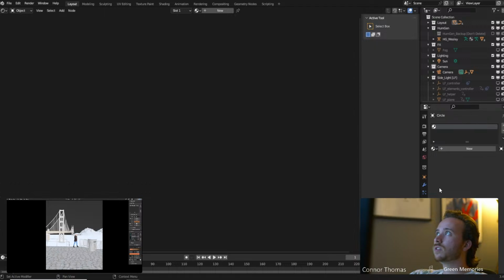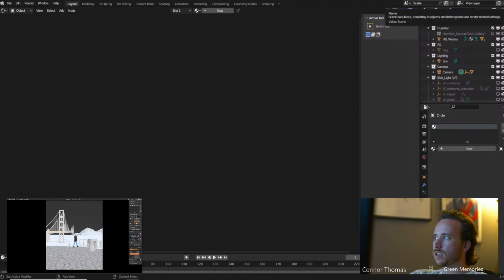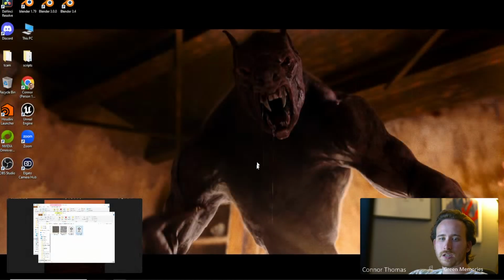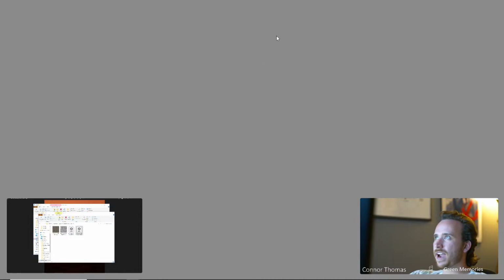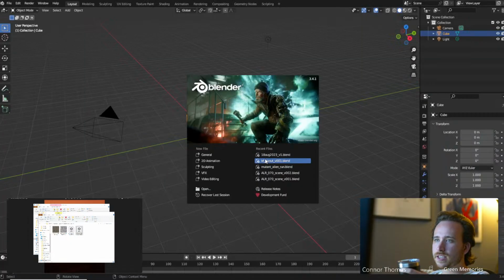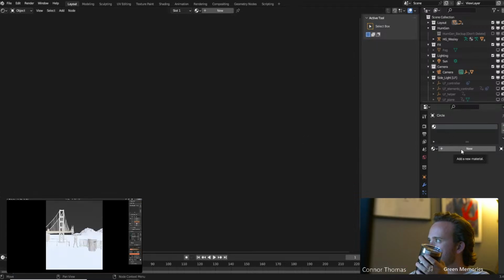New material. Uh-oh. What's going on here? Save. I don't know what it's doing here. That's weird. It's bugging out on me. I swear, dude, I'm having so many problems today with Blender. This is insanity. Gotta restart again. It's crashing on me. This isn't even a new build. It should just work.